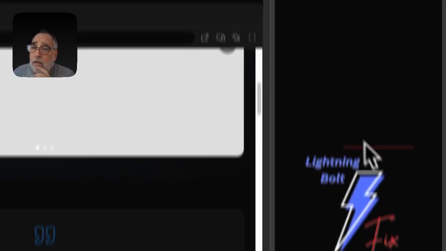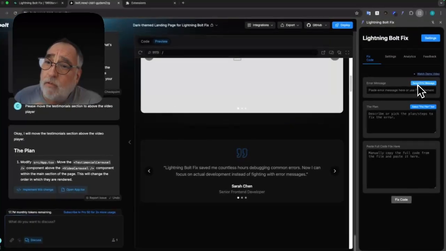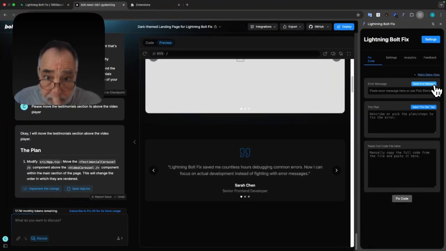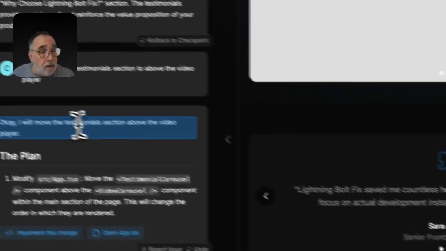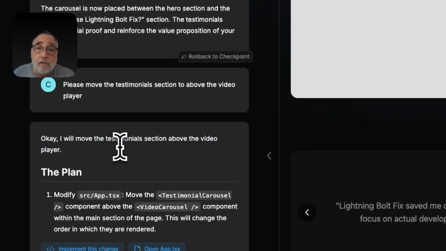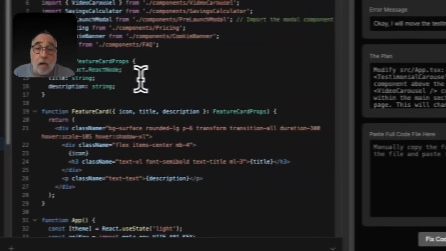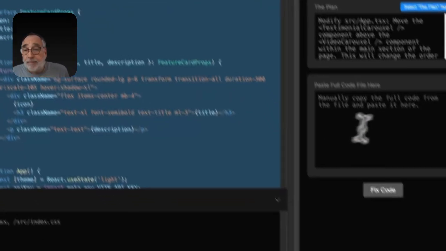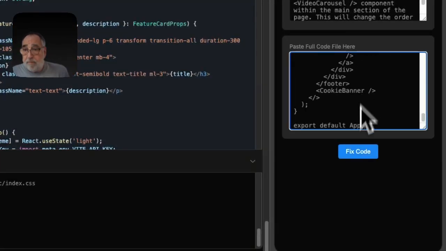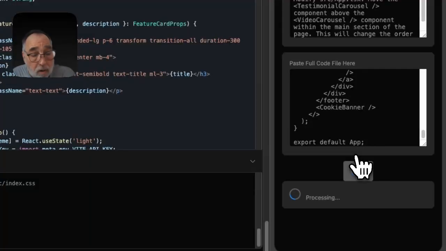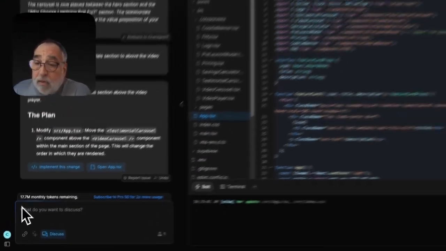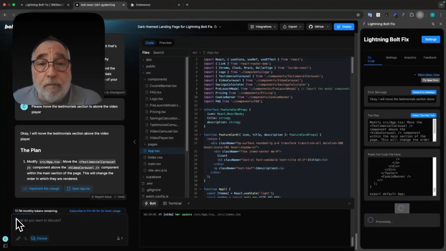So I'm going to go into Lightning Bolt Fix, and I'm already signed in. I'm going to select the error message, even though it's not an error, it's just the message. I'm going to select the plan, and I'm going to open the code that needs to be adjusted. So select all, copy, paste, and press fix code. We're still at 17.7 million tokens. We'll see what Lightning Bolt Fix does for us.